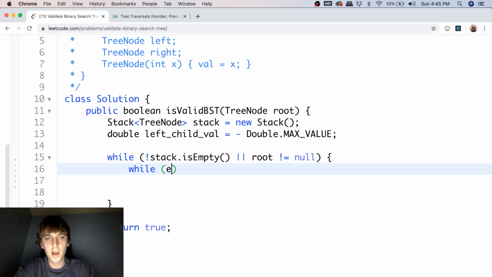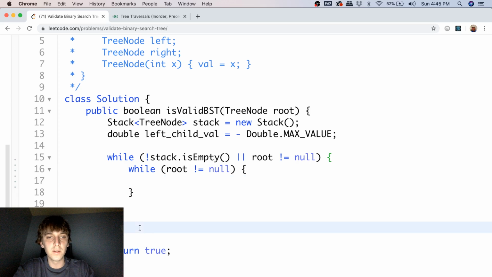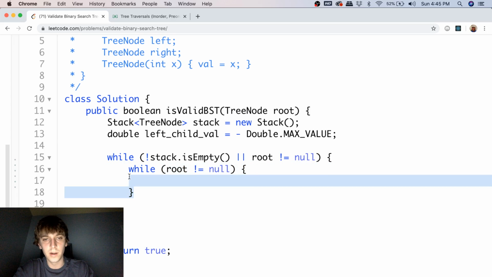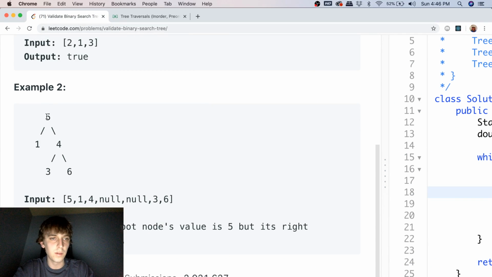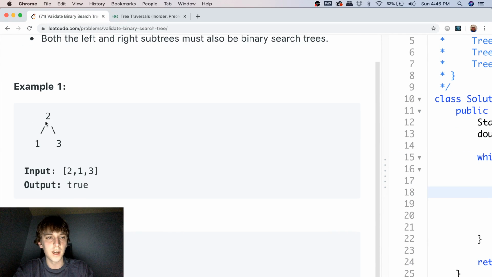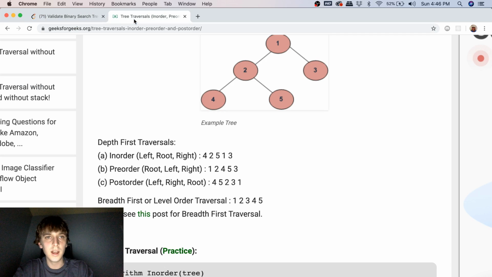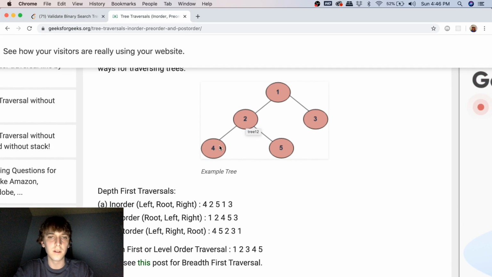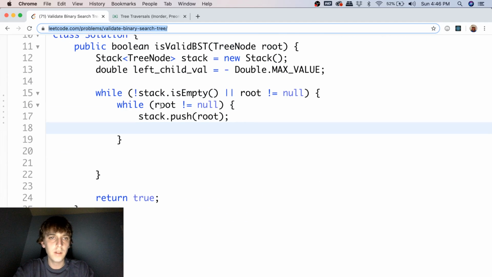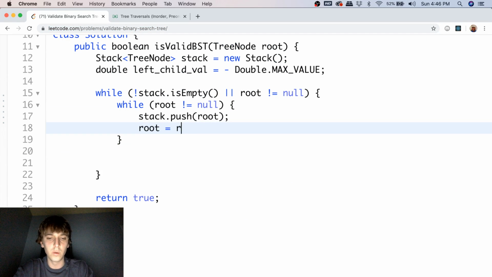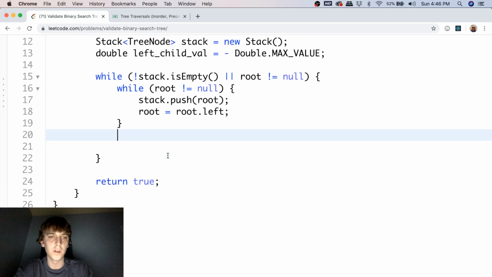Now within here, we're going to say while root is not equal to null. We're going to traverse until root is null, but this won't break out of this loop because we're going to fill up the stack within this loop, right? So we're going to traverse until root is null all the way down the left side, and fill the stack up with values, push them onto the stack, and these will be parent values. You could think of it as parent values because 5 is going to go on the stack, then 2 is going to go on the stack, then 1 is going to go on the stack. In this tree example, it would be 1 on the stack, then 2 on the stack, then 4 on the stack, right? So we're pushing these parent values onto the stack. Root equals root dot left, and we're traversing all the way down the left side.